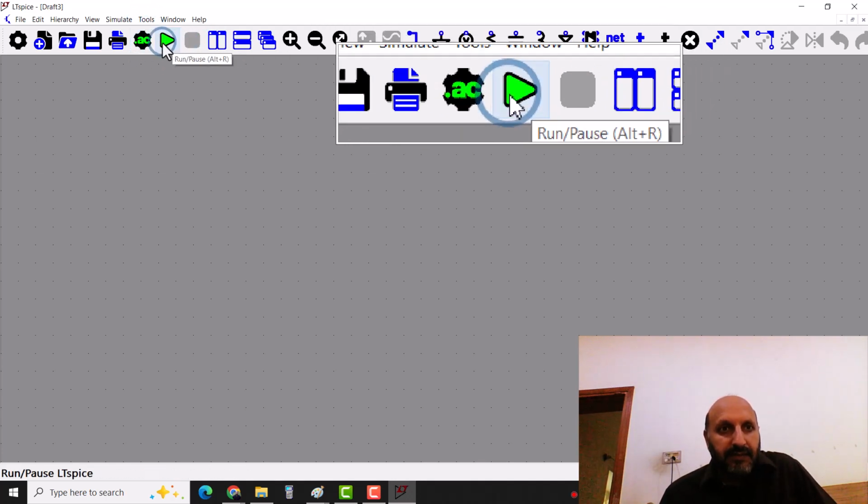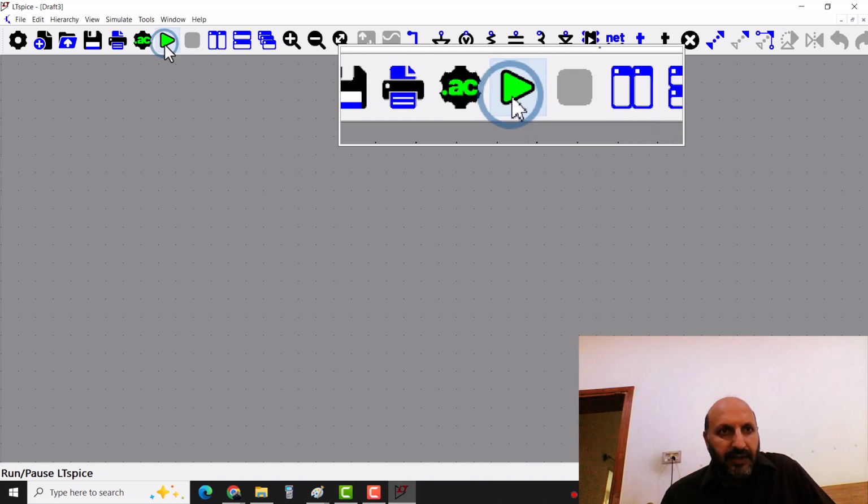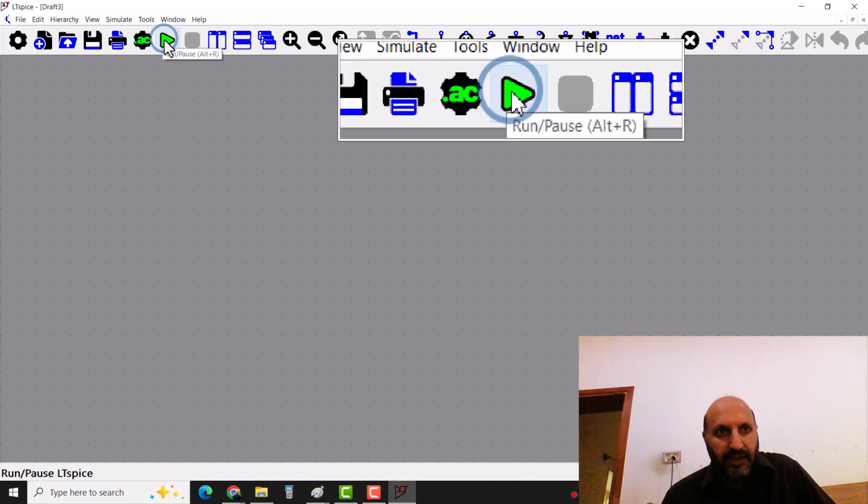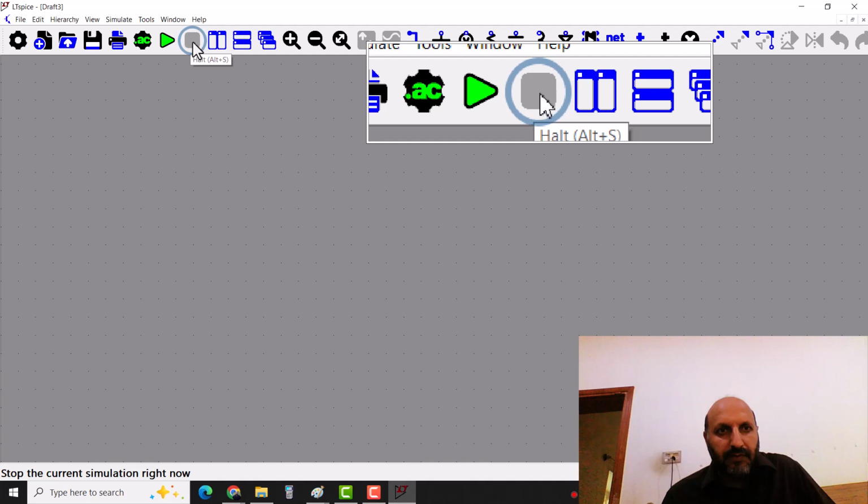You can run the simulation by clicking this button when you're done with your schematic file and your settings using this configure analysis. Then you can run this and it will run your circuit. If you want to pause it, you can click it again. It will pause it. If you want to stop it somewhere, you can click this button, which is halt. The shortcut is also visible.